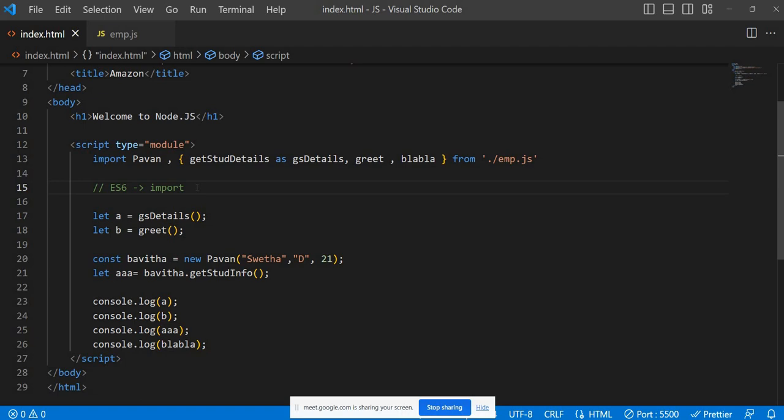But if ES6 is not supported, and you want to import, we should write the logic in a different way. We should use require for that. Of course, we are going to learn that in the next 10 minutes, so get ready.